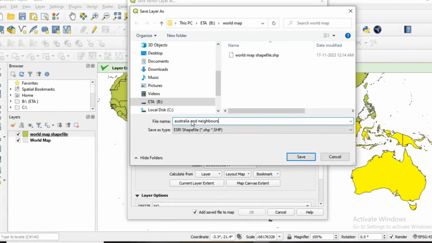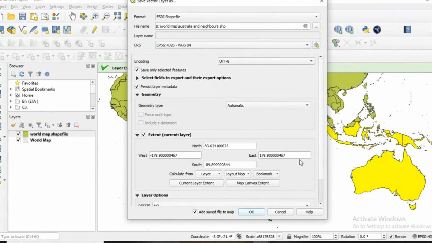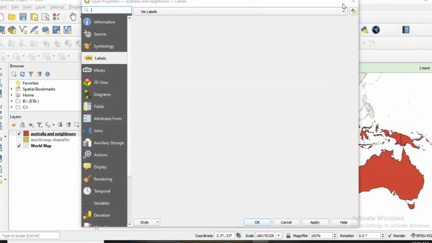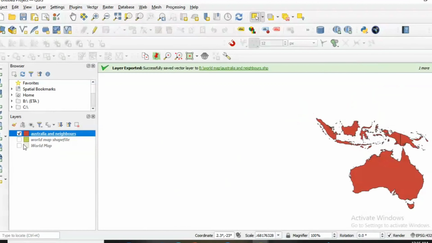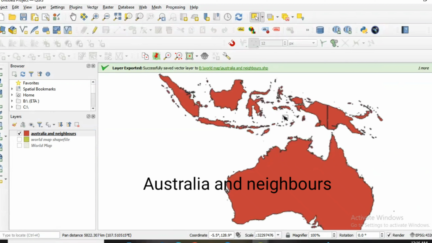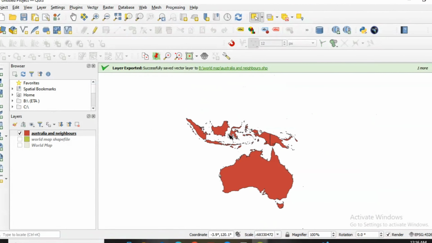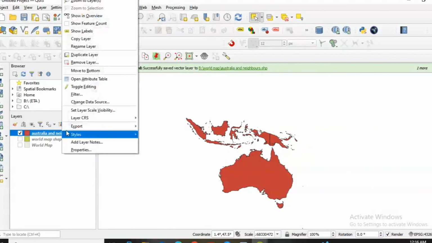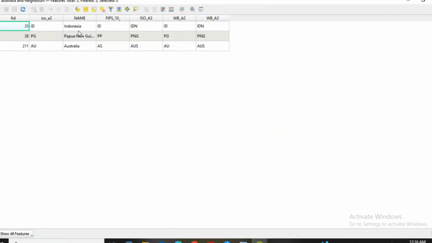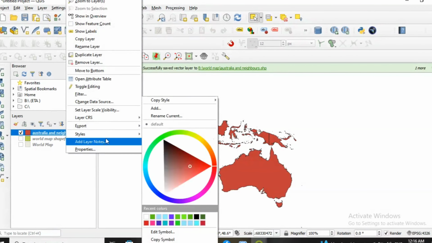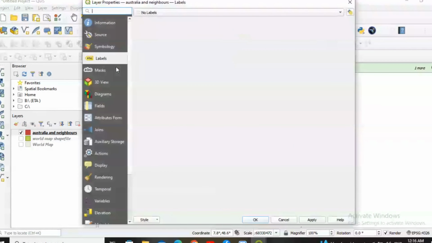and naming the file Australia and neighbors. Click save and save it in shapefile format, with the same coordinate reference system. Now you can see that Australia alone I have exported into a new shapefile. You can right click, open the attribute table, and you can see the names of the countries as Indonesia, Australia and New Guinea. These countries have been exported as a separate shapefile.